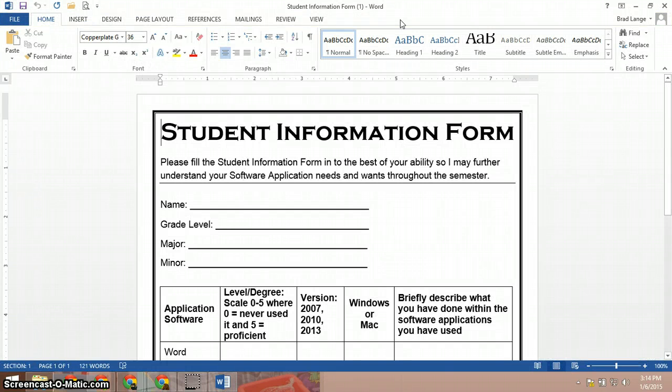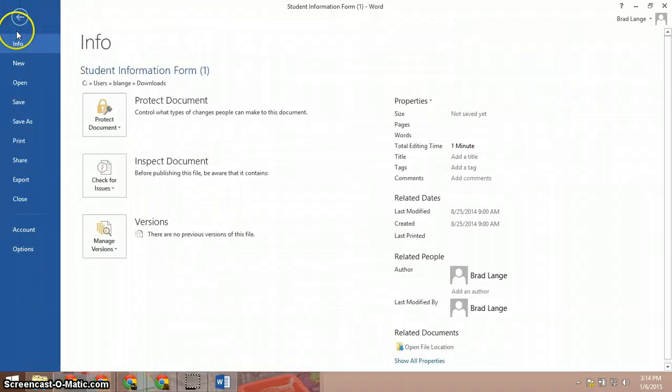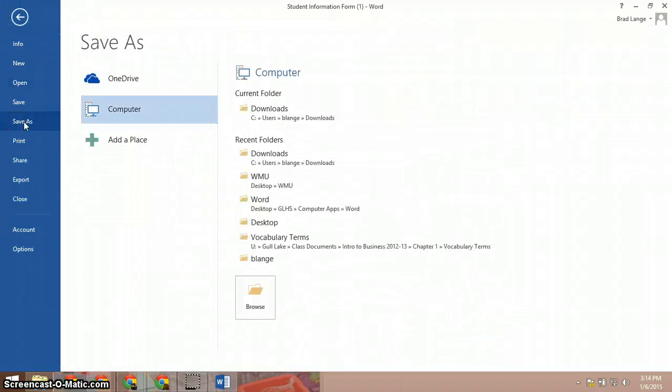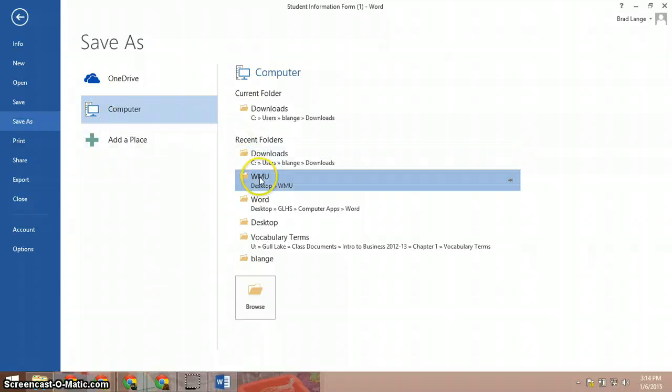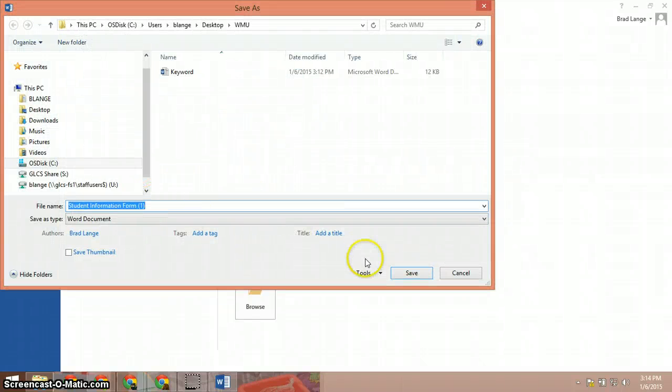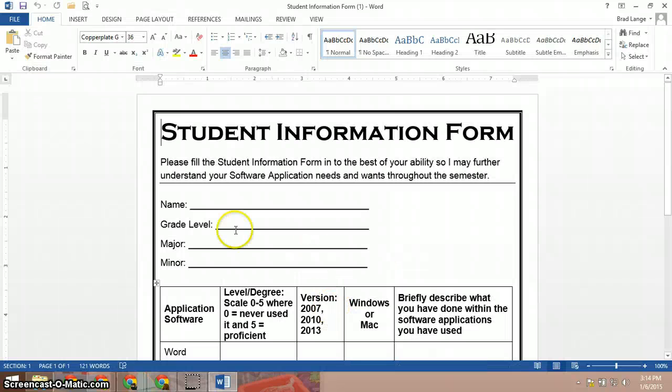And I'm going to choose Enable Editing right there, and now I can edit it. But before I begin, I do want to make sure I save that to a place where I can find it. And I'm going to go ahead and choose my WMU folder right there, and just go ahead and choose Save.